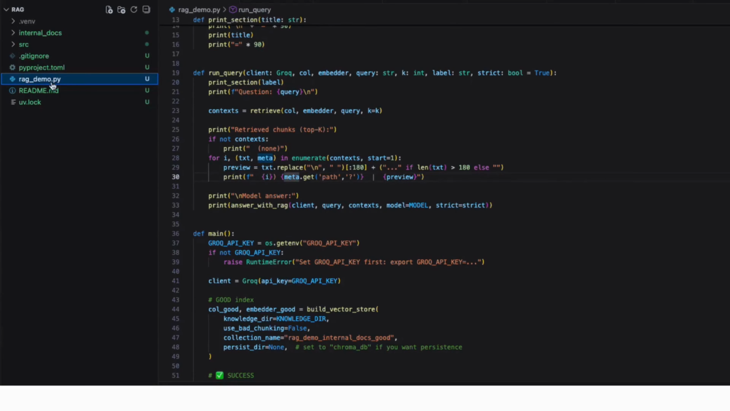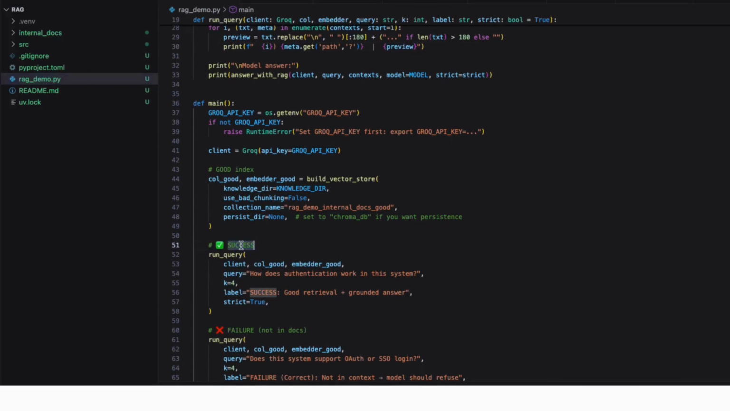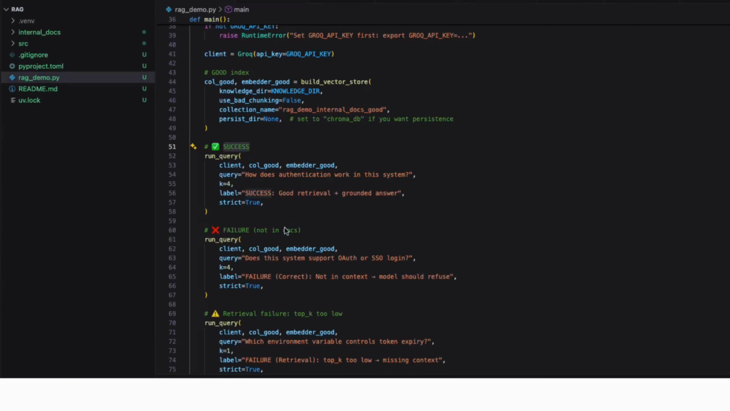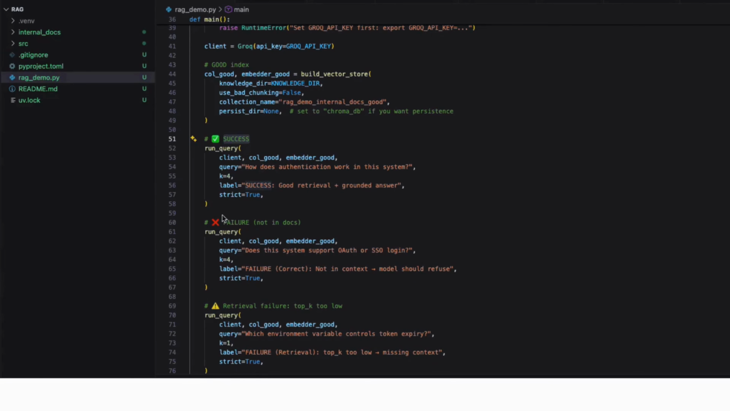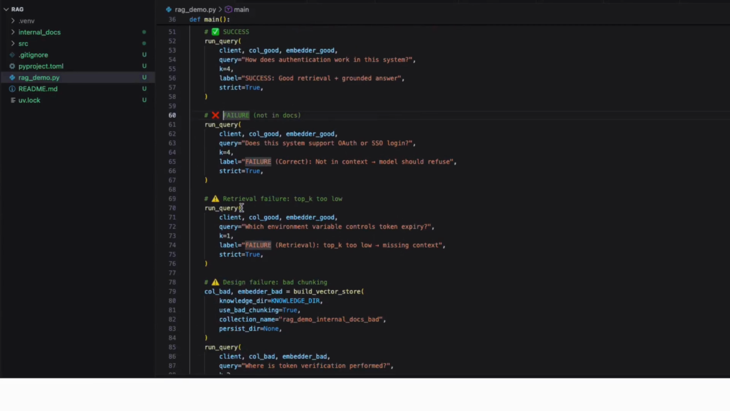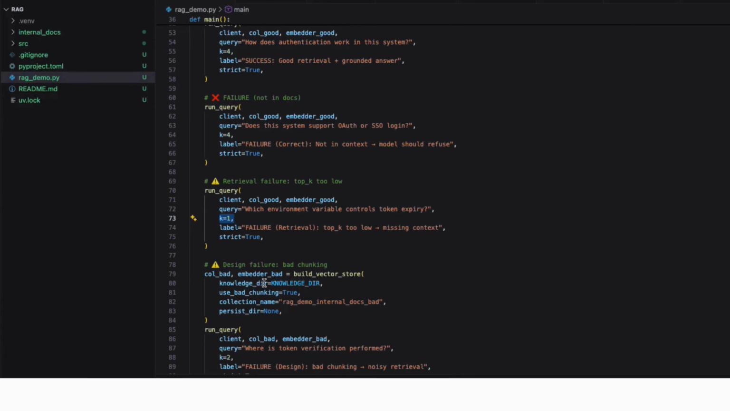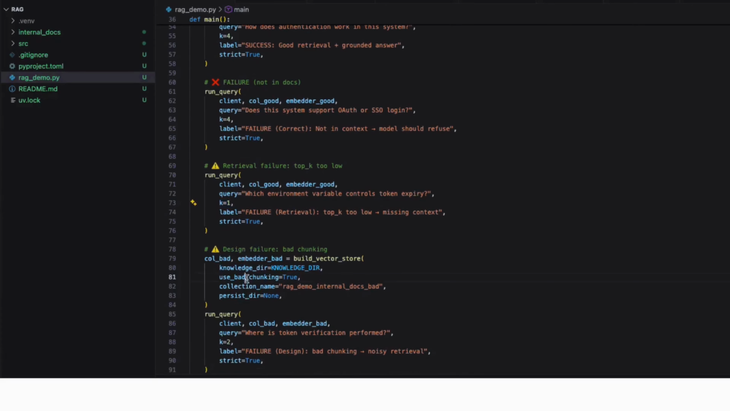RAG_demo.py is the orchestrator for the demo. The demo is deliberately designed to run into 4 scenarios. One is the clean success case. The second one is a clean refusal when the answer is not in the docs. The third one is the retrieval failure, by setting the top k value too low, which is 1 in this case. Fourth one is the design failure, by using intentionally bad chunking.